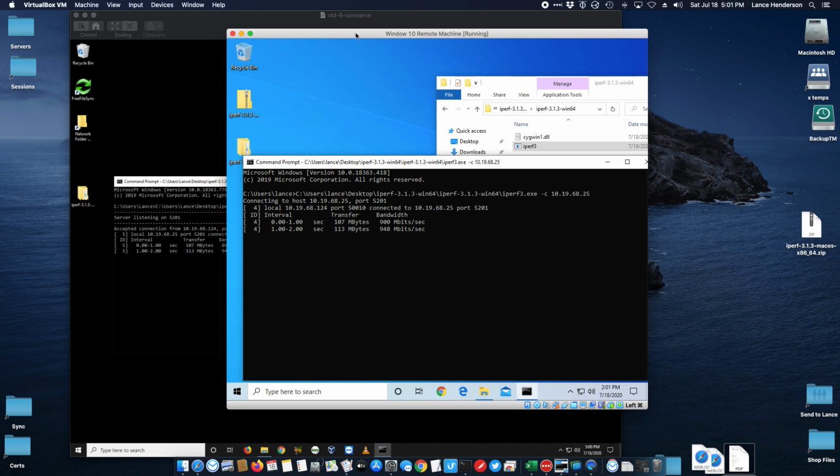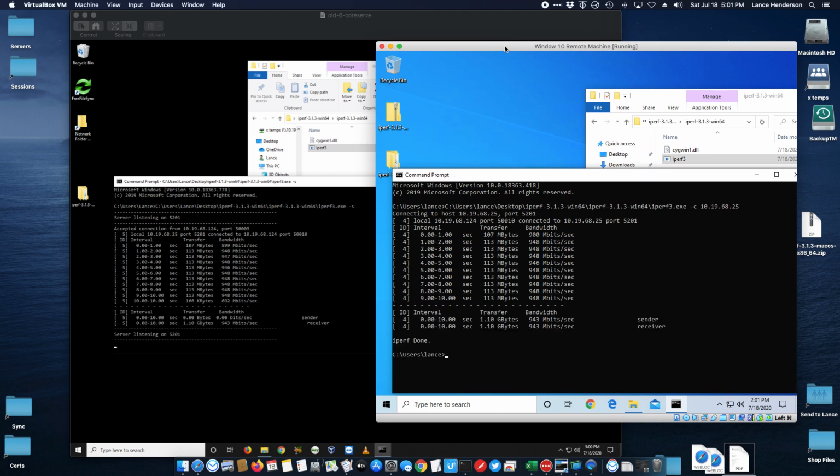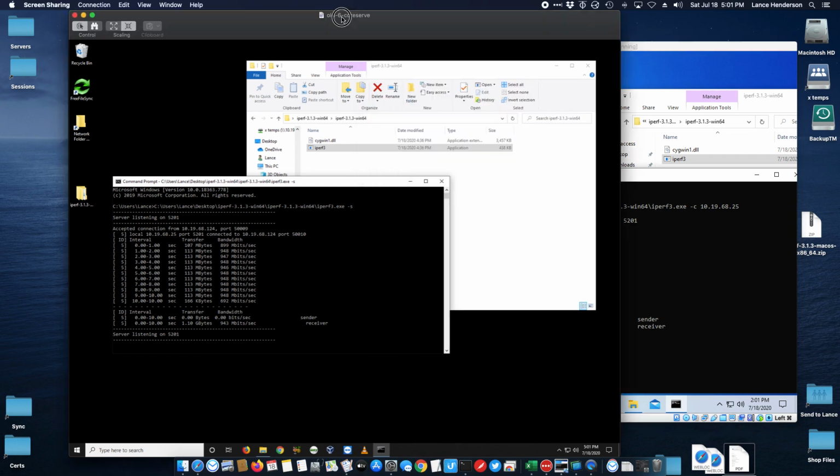And you'll notice over here, it's running on both. So you see the server on the left, and the client on the right. And you'll see I'm getting 948, roughly 943. When you have a gigabit, that's 1,000 megabits, you don't typically get a sustained 1,000. There's a little overhead in the protocols and in the devices, so you generally get 900 and something. 948 is quite good, actually.